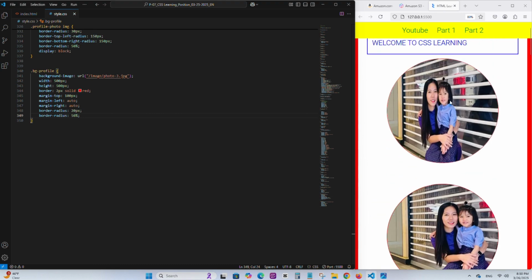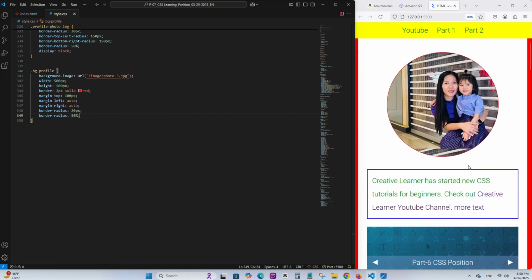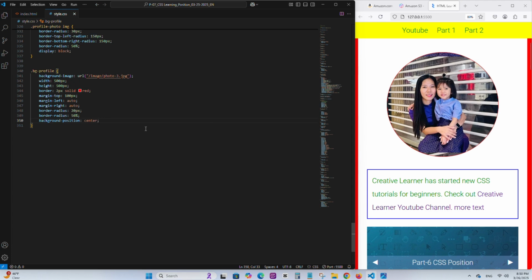For the top one, we have a center. But with the background image, we can play around with so many things. Let's say the problem is that you want to center your background image. What you can do is set the background position. So just type background position. Now you can choose what you want, and that will be center. If you say center, you can see the image move to the center.